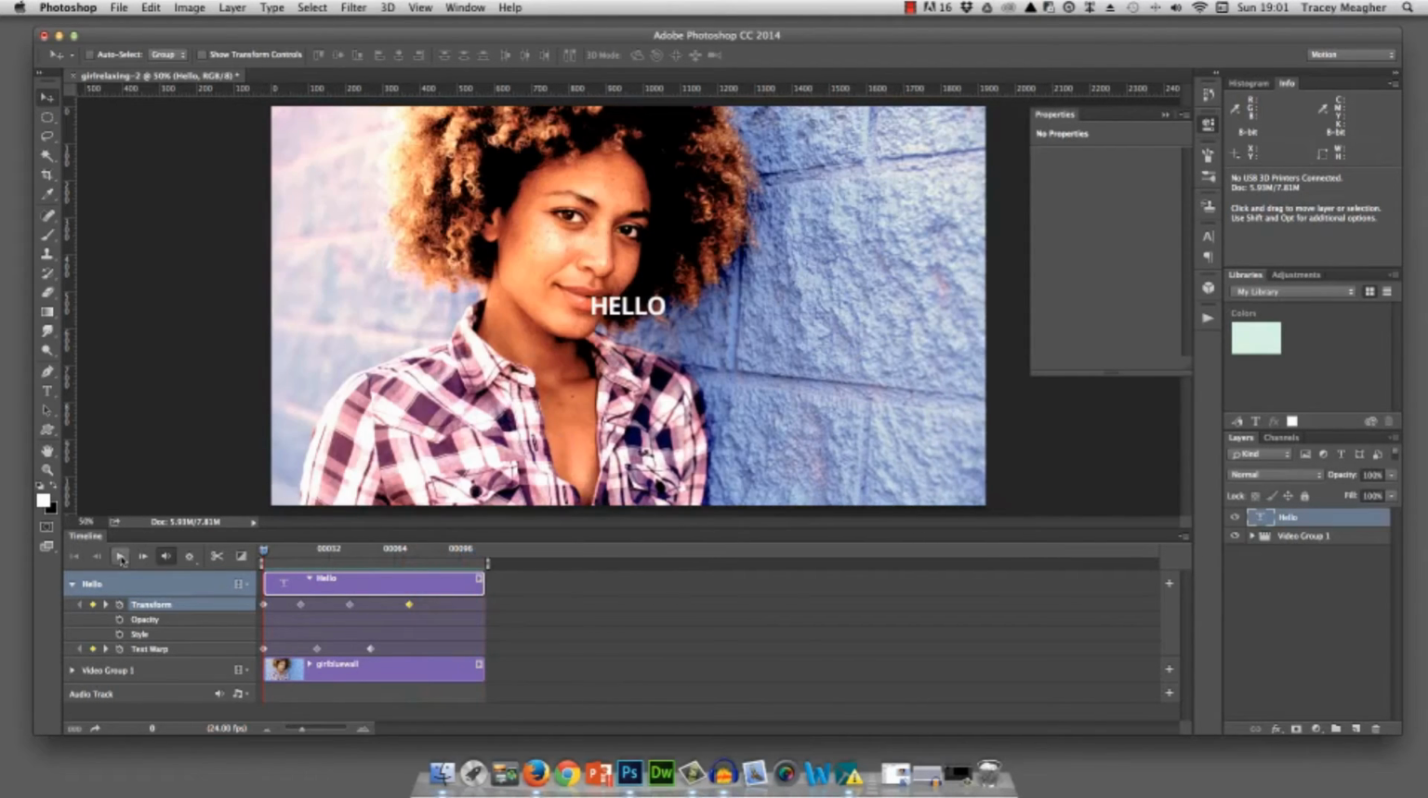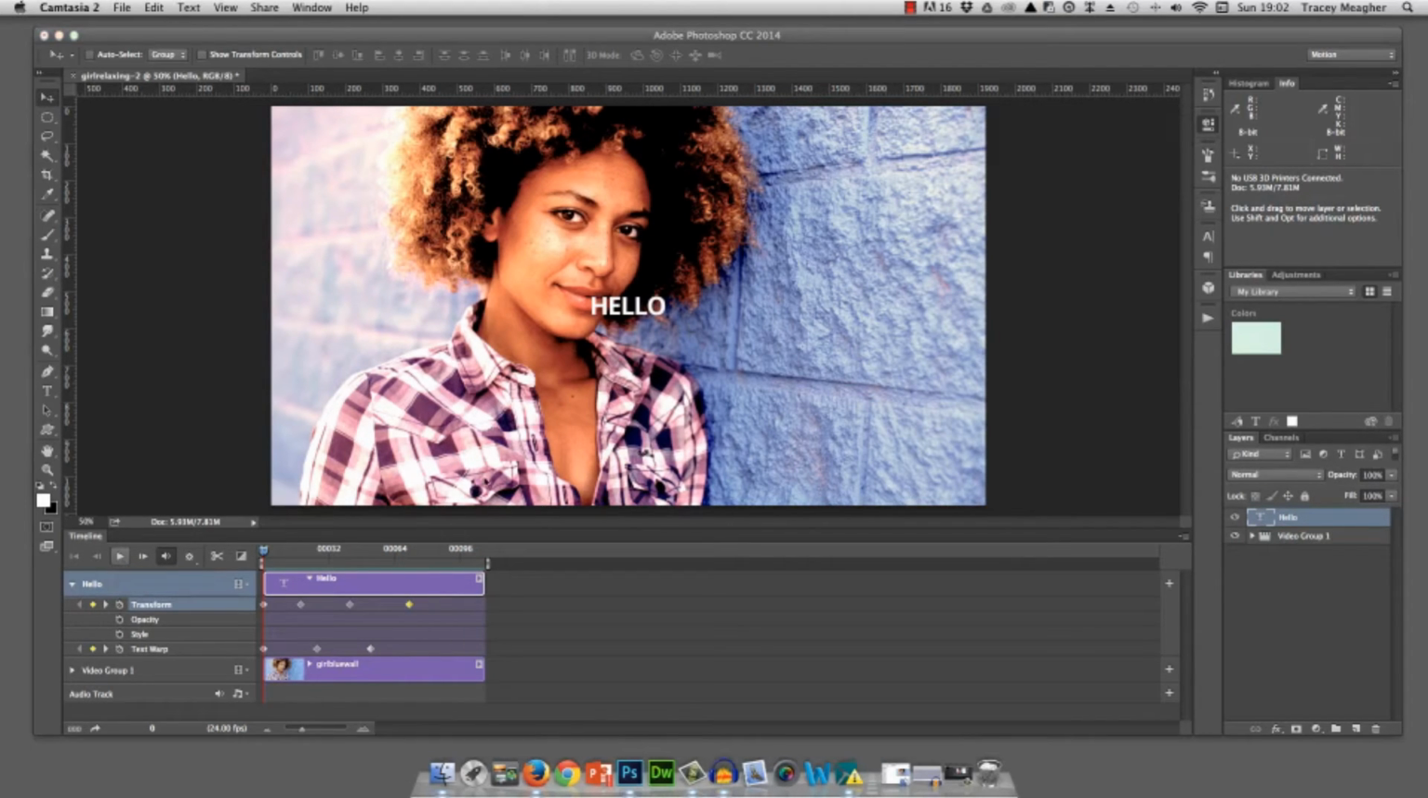Okay, so that's how you animate text. You can have text on as many tracks on the timeline here as you like, and you can animate them all. So you can do some pretty interesting kinetic typographic effects inside Photoshop. In the next lesson, I'll show you how you can zoom and pan.